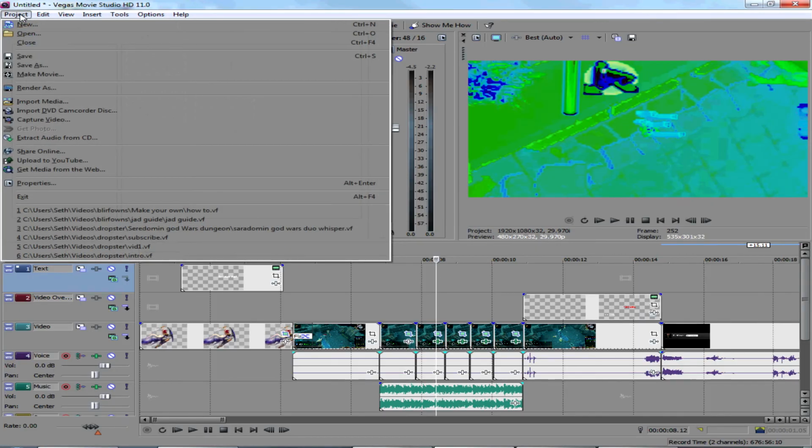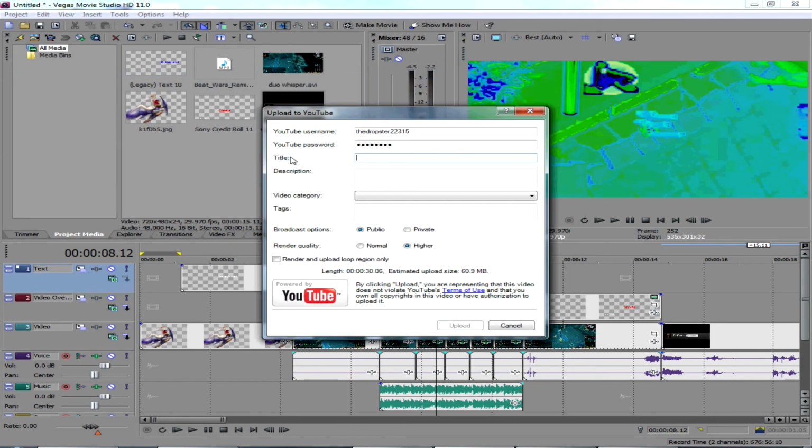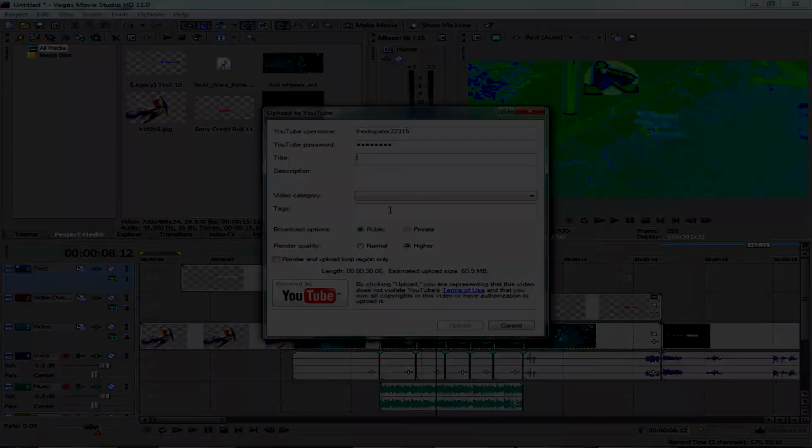Now, once it's all said and done and you're ready to save your footage, make sure that you save it in a very high quality file, or if you have Sony Vegas, you have the option to upload straight to YouTube. And even if for some reason it can't connect to the server right away, it'll give you the option to save a very good high quality MP4 file that you can upload manually to your page.